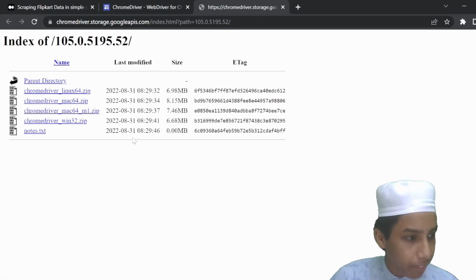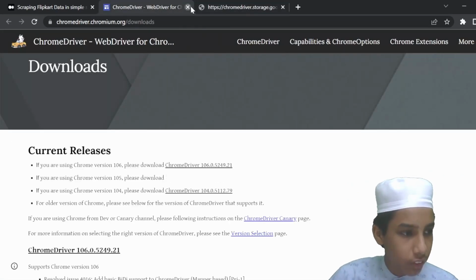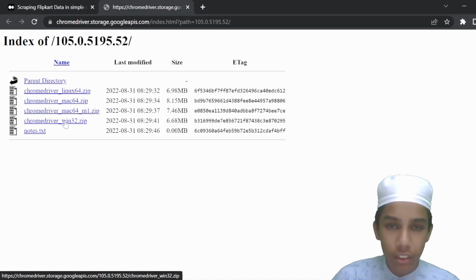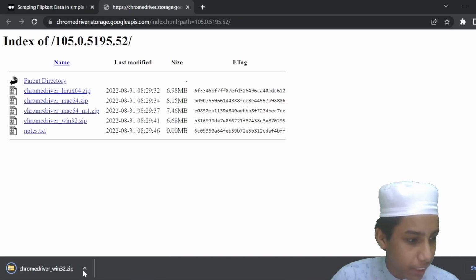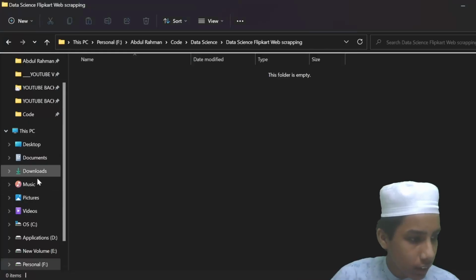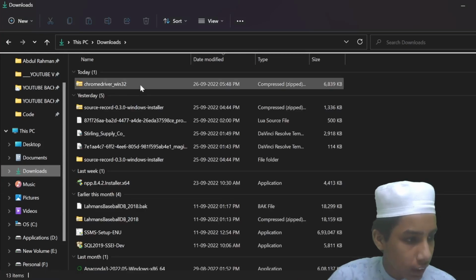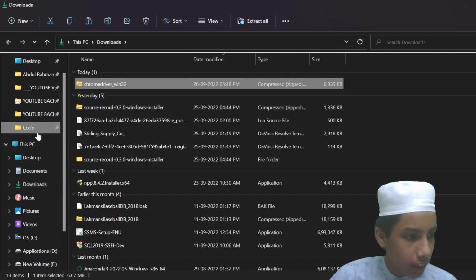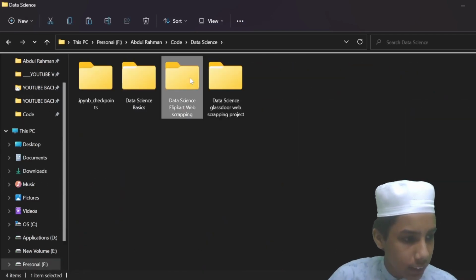Click on this one. You will be getting this page. I'm going to close this. You will be having these options. I'm going to click on this Chrome driver win32.zip because it's for Windows. The others are for Mac and Linux. So I'm going to click on this one. It's taking some time. It has been downloaded. Now let's open where it has downloaded. It's downloaded in the downloads. As you can see here, I'm going to copy this one, and I'm going to paste it in the data science folder from here.